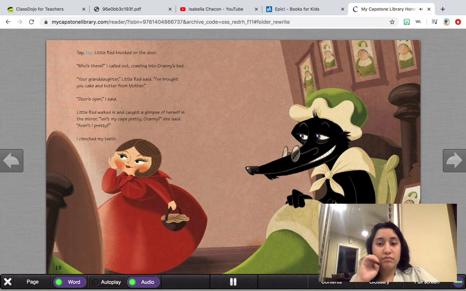Tap, tap. Little Red knocked on the door. Who's there? I called out, crawling into Granny's bed. Your granddaughter, Little Red said. I've brought you cake and butter from Mother. Door's open, I said. Little Red walked in and caught a glimpse of herself in the mirror. Isn't my cape pretty, Granny? She said. Aren't I pretty?